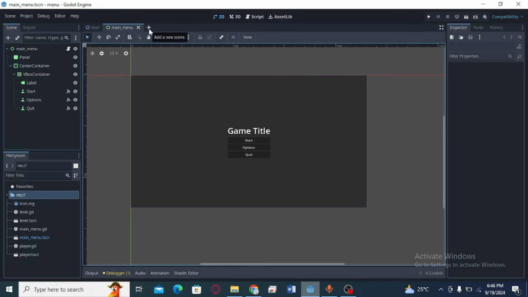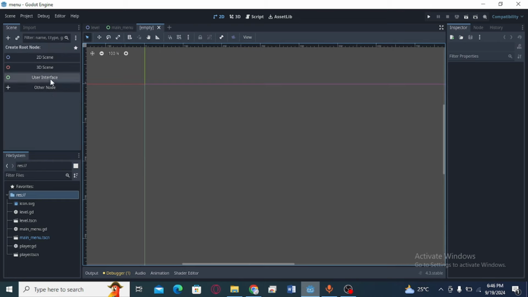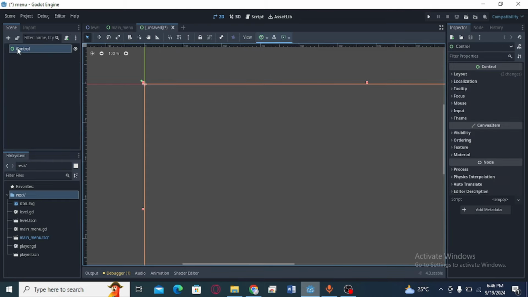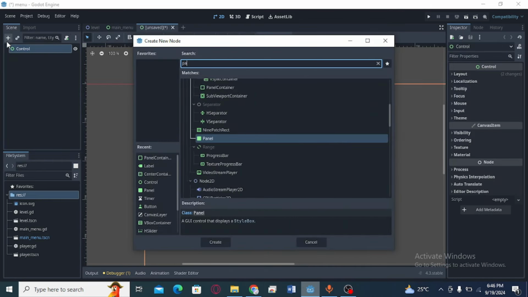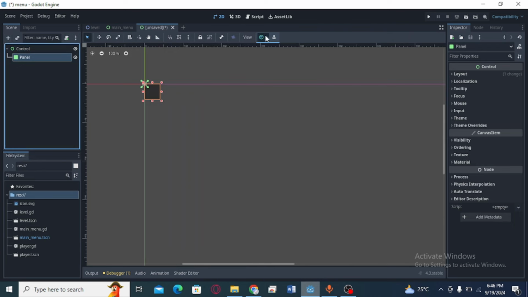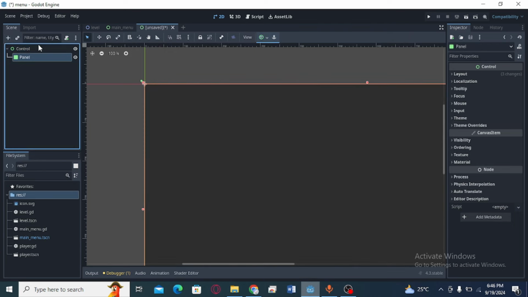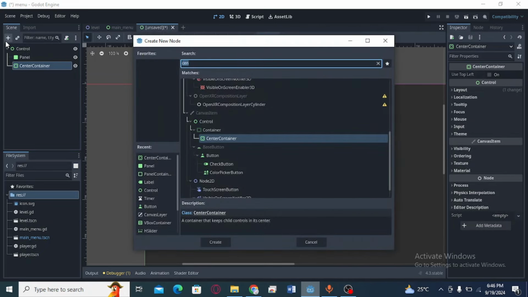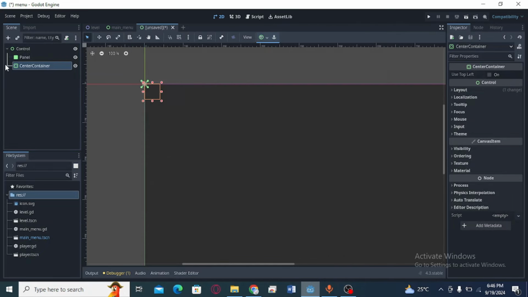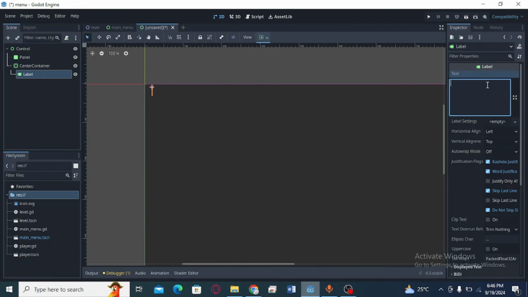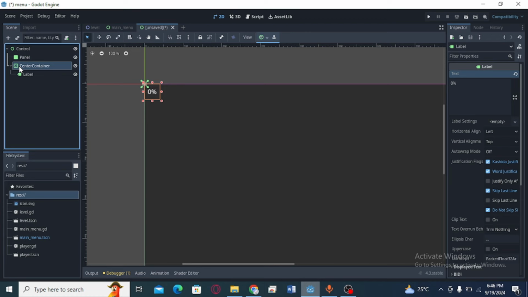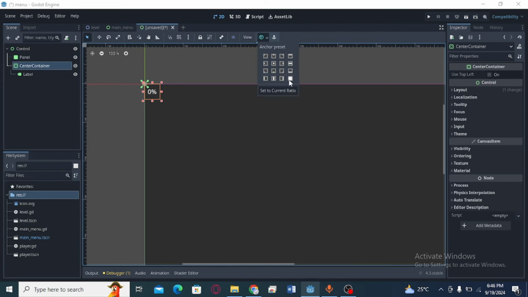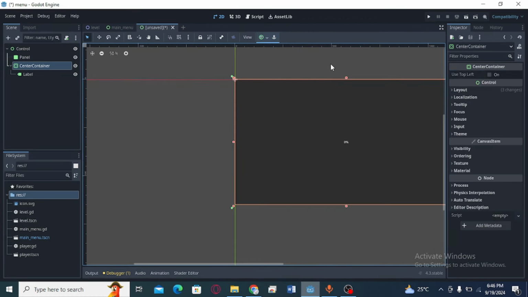So I'll just come over here to my editor and add a new scene. This will be a user interface node with a panel container inside it for the background, and then I can just make it full screen. Then I can add in a center container with a label inside it, and the function of the label will be basically to display the percentage. So I can just give it a default text of like 0%. Then I can come back here to my center container and then make it full screen.